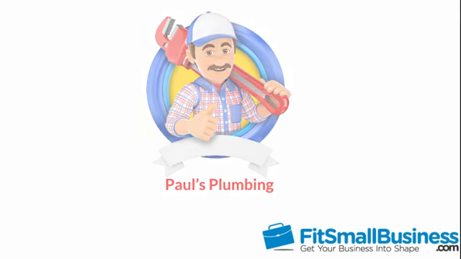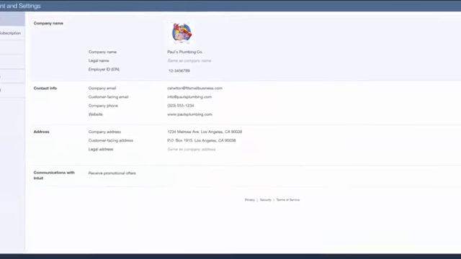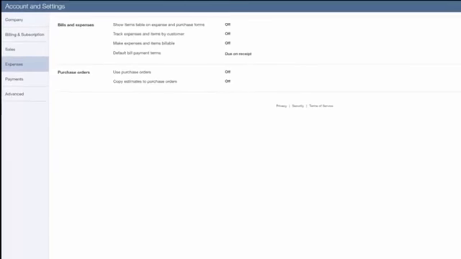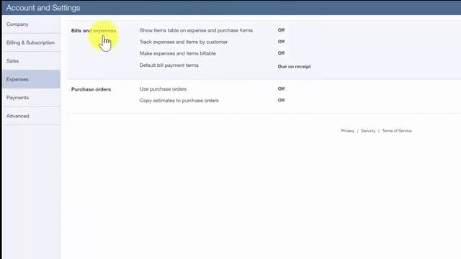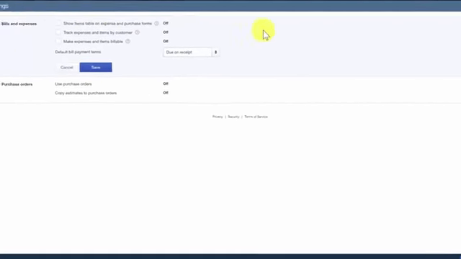To begin, after you sign into your QuickBooks Online account, click on the gear icon and select Account and Settings. Go ahead and click on the Expenses tab. And the first section that we'll edit is Bills and Expenses. To edit this information, click on the pencil icon located to the far right.